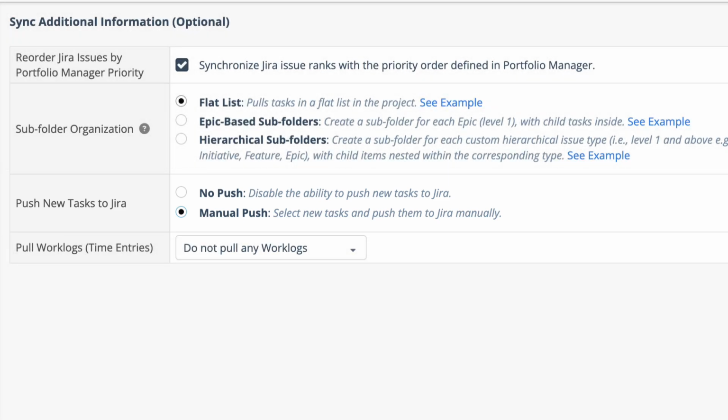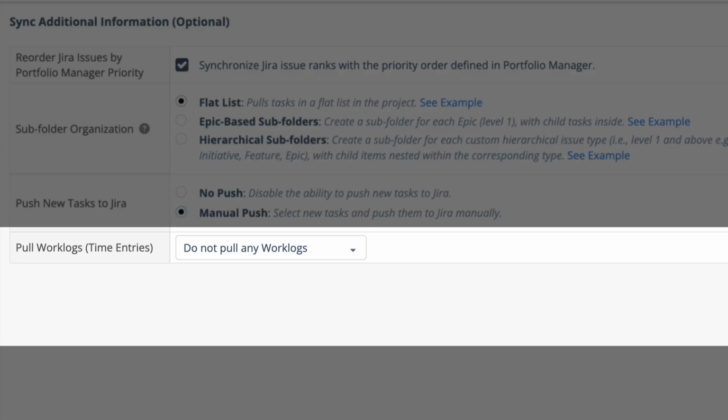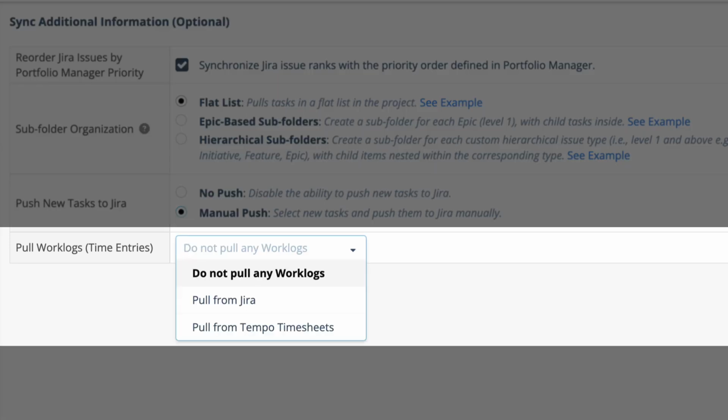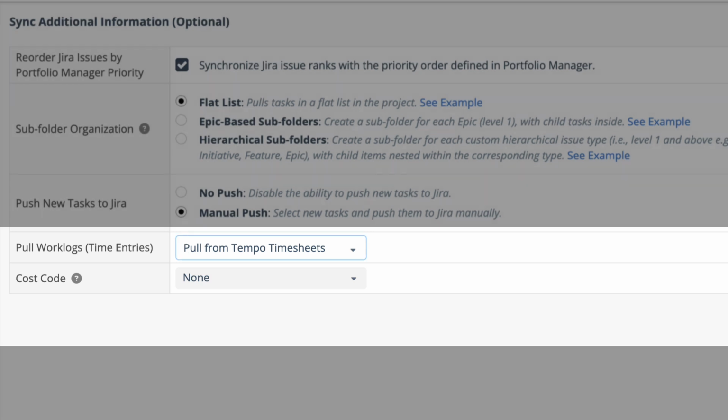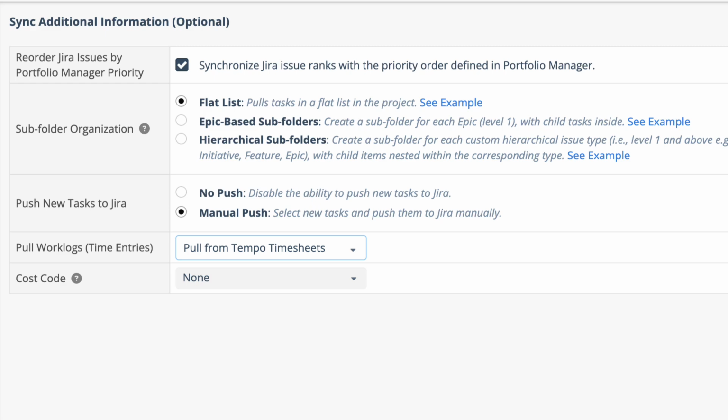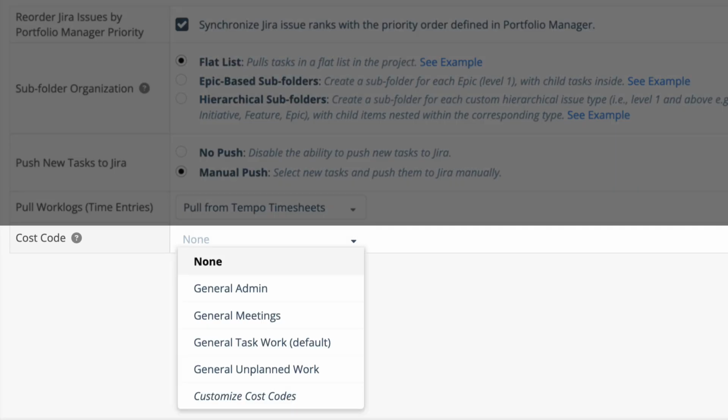The last setting on this page is around your work logs. In this drop-down here, you can choose not to pull any work logs in from Jira. You can choose to pull work logs in from Jira into Portfolio Manager. Or, if you're using Tempo timesheets in your Jira instance, you can pull in Tempo timesheets work logs into Portfolio Manager. As a note, this option only displays if Tempo timesheets is installed on your instance. If you do choose to pull in work logs from Jira or Tempo timesheets, you're able to select a cost code that is applied to Jira time entries in the selected project.